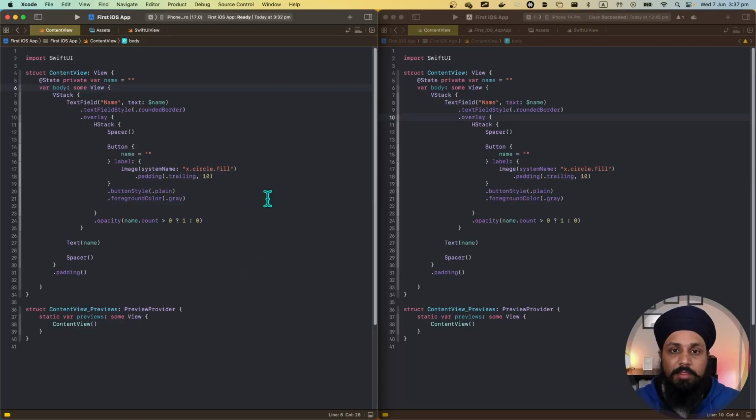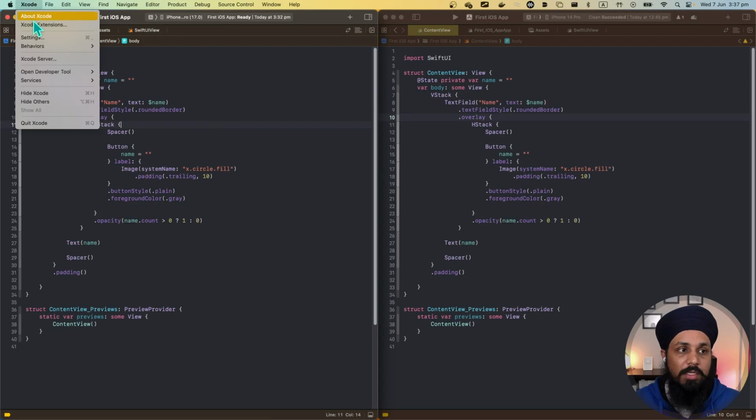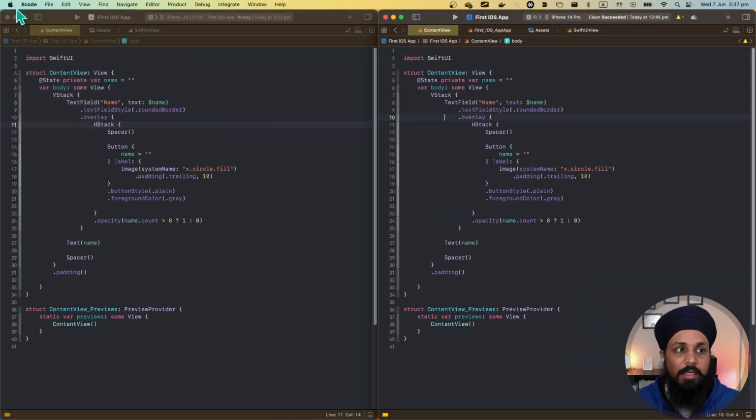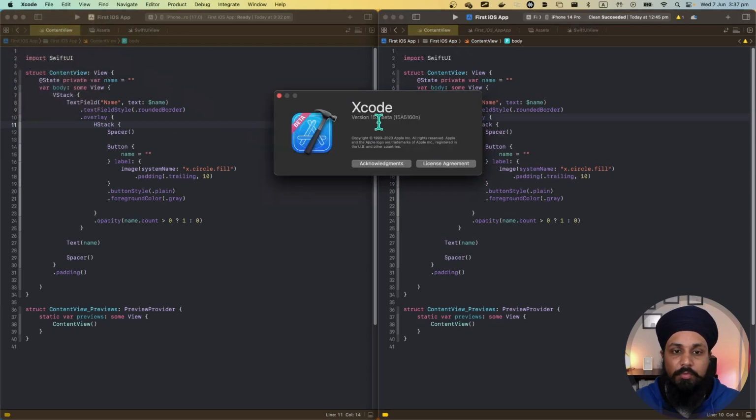Welcome back everyone. In this video, we are going to talk about some code editing and editor improvements that are available in Xcode 15. On my screen, I have two Xcodes open. One is Xcode 14 and one is Xcode 15. So this guy here is Xcode 14 and on the right, I have Xcode 15 beta.